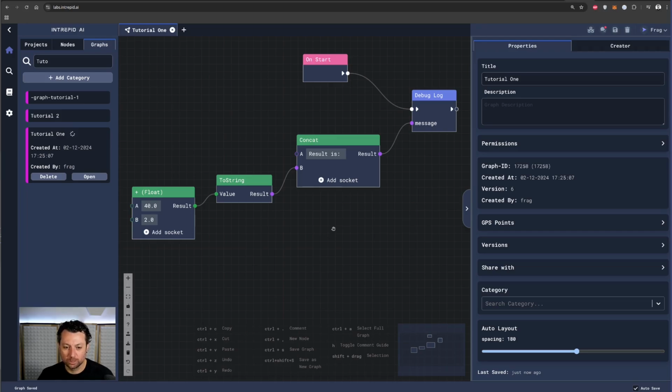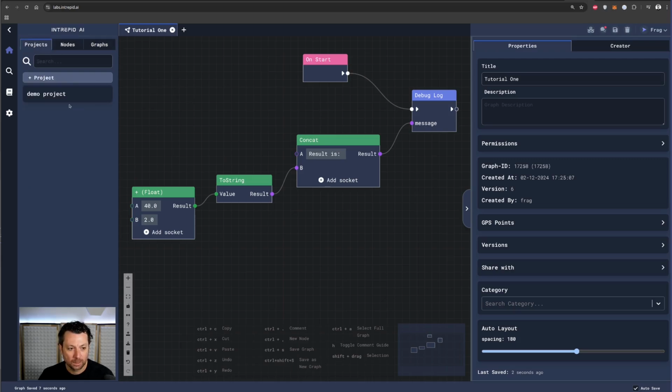Now it's time to execute this graph. What we need to do is move to the project section. We need to add the graph that we wanted. So in this case, I already added tutorial one. You need to select this graph, which means that this is the graph that I want to execute in my project. And what remains is just copying a token.